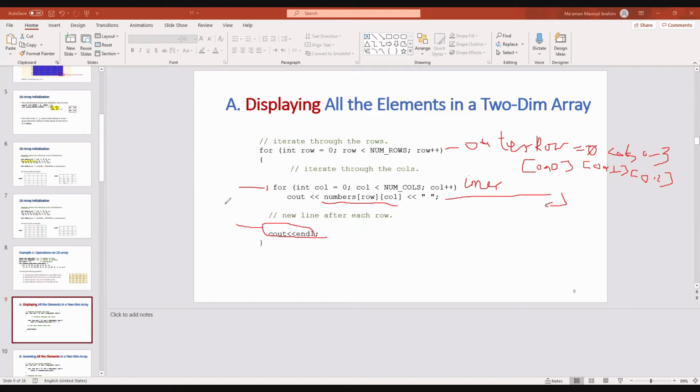Then I will go to the outer loop again, and now row becomes 1. So I will print here 1, 0. Row is 1, so the row is fixed: 1, 1, 1, 2, and 1, 3. Then I will print another new line.